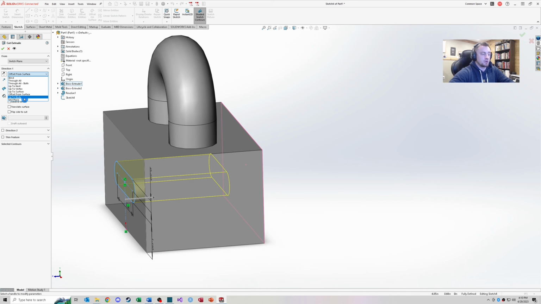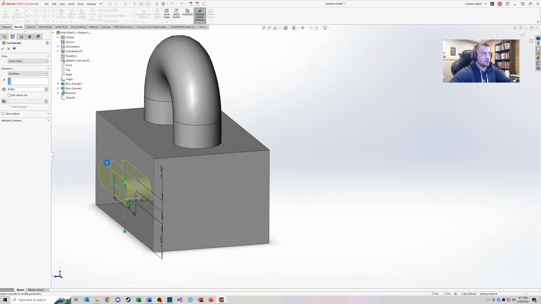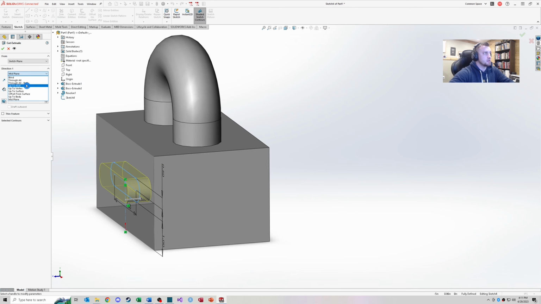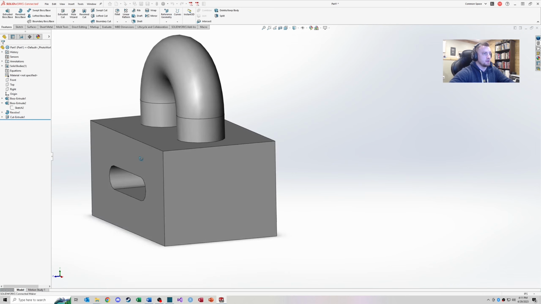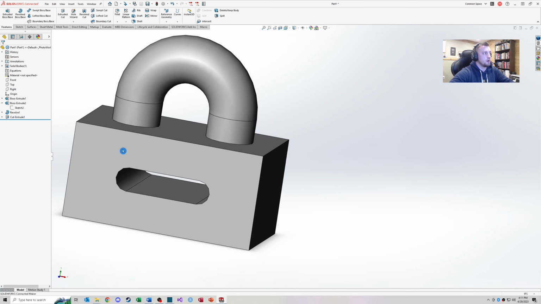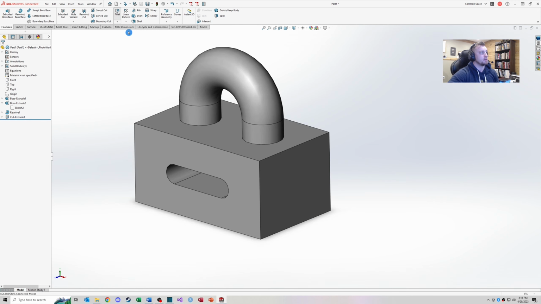Then up to body, we're working with a single body part, so that doesn't really apply. And then mid plane, we are really on the edge, so there's nothing to extrude cut that way, so that doesn't make sense in this case. So anyway, up to next or up to surface are probably the most apt in this case. I'm just going to pick up to next, and that will put a slotted cut all the way through our part here. Now next, let's go ahead and jump into fillets.